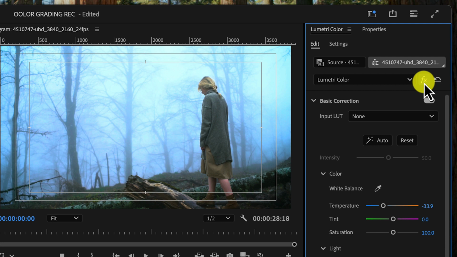So in short, color correction is like fixing a photo to make it look normal, and color grading is adding filters to make it look cool or dramatic.